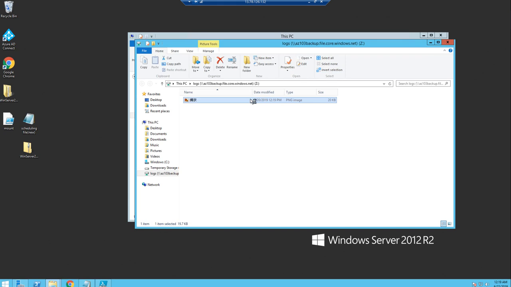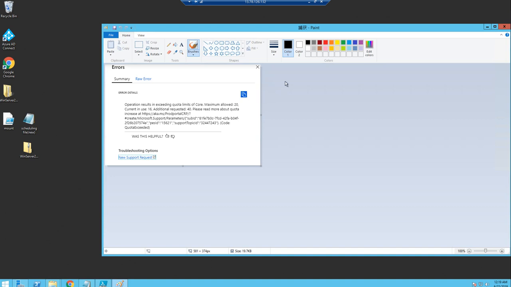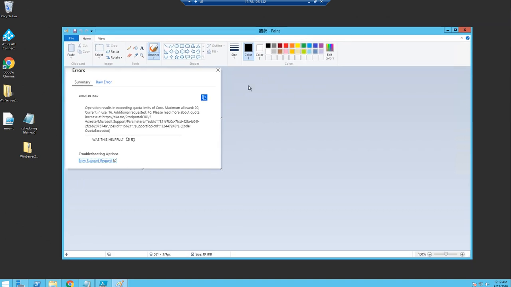Actually I don't know what this picture is. Okay, it's one of the pictures I captured during the demos in the previous sessions.